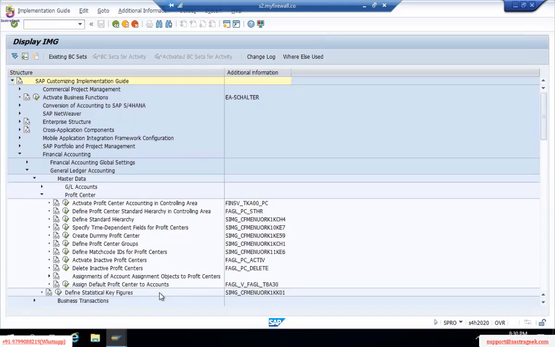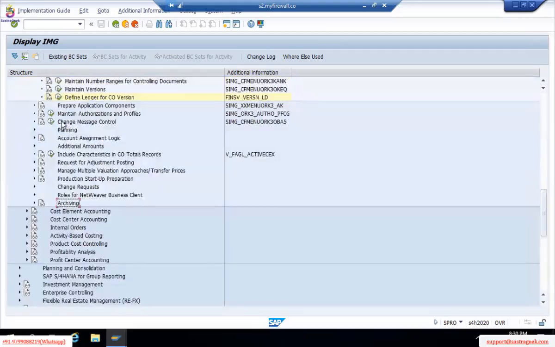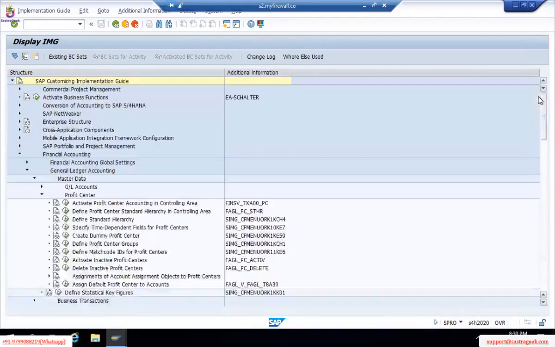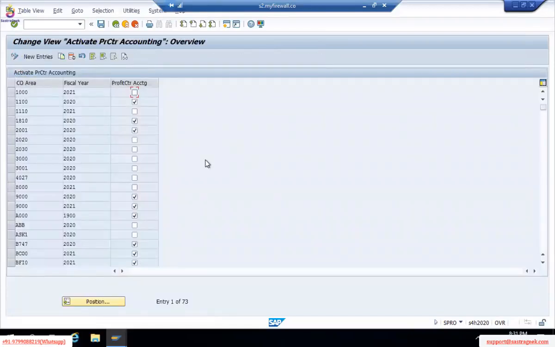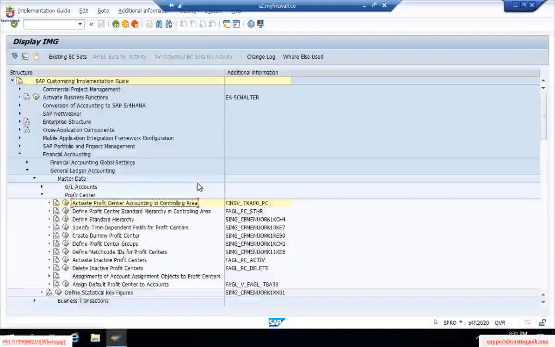Okay, so here we have activate profit center accounting in controlling area. We should do this one first itself. But instead of doing this activity, we'll stop this step, and it will pop up an error for us when we are doing the postings of a transaction, when we do testing. So let us leave that small step over here and move back to the next steps.